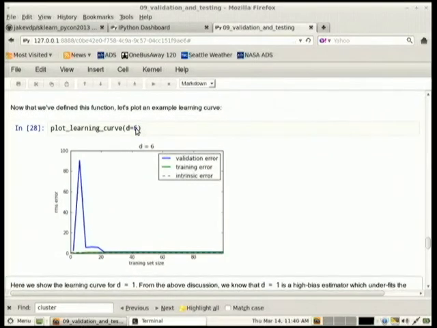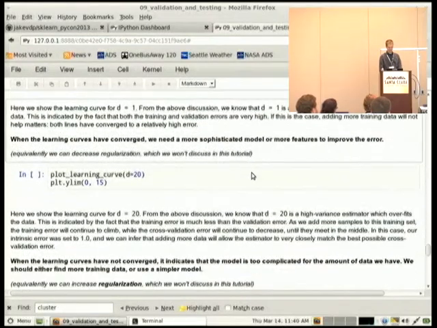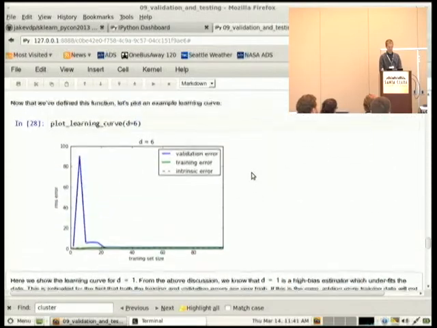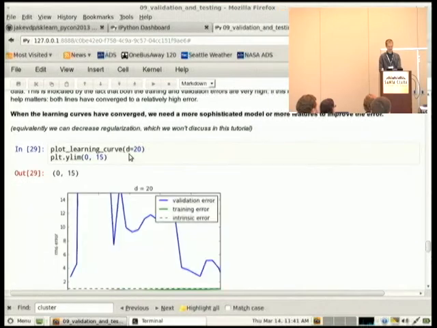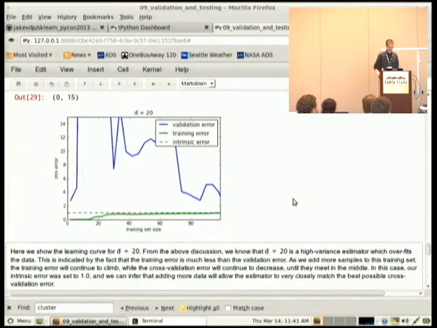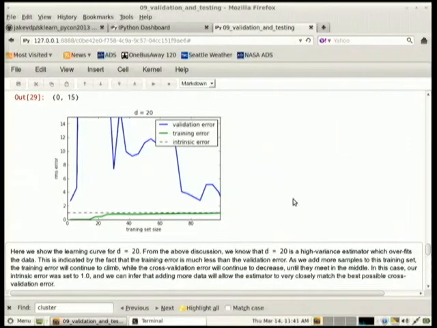Now, as we go to higher and higher D, watch what happens here. This is a little noisy, and it's because our data sets are kind of small. It has a lot of noise in it. But you can basically see the trend here is that the space between the training error and the validation error is much larger for these high D models, right?